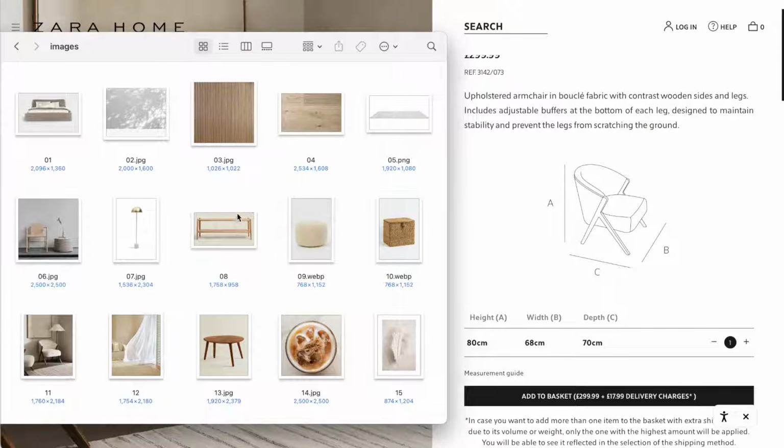Save all the images in one folder like this. You will be able to download all the images under this video if you want to practice this exercise.